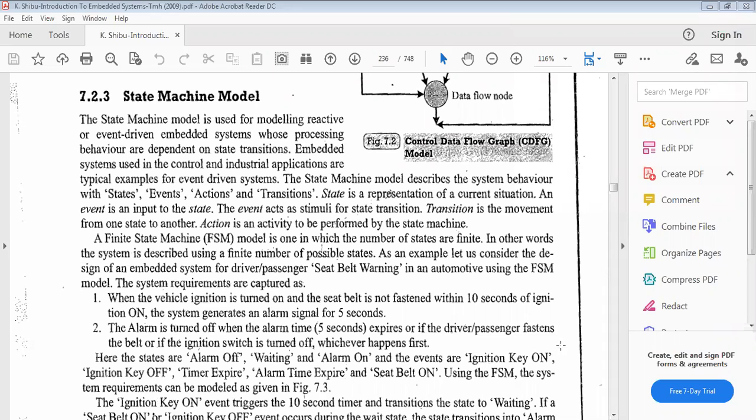These are the points observed from the two statements. When the vehicle ignition is turned on and the seat belt is not fastened within 10 seconds, the alarm signal is for 5 seconds. And in the second case, the alarm is turned off when the alarm time expires, the driver or passenger wears the belt, or the ignition switch is turned off. Consolidate from these two and separate what are the states and what are the events. Here the states are alarm on or off, and the events may be car engine on and off.